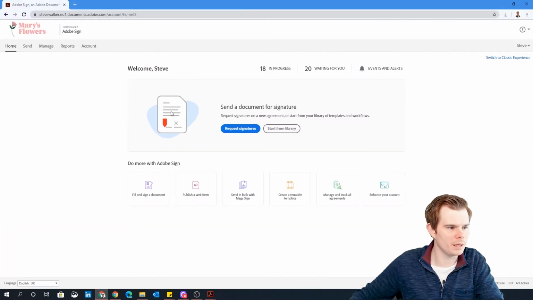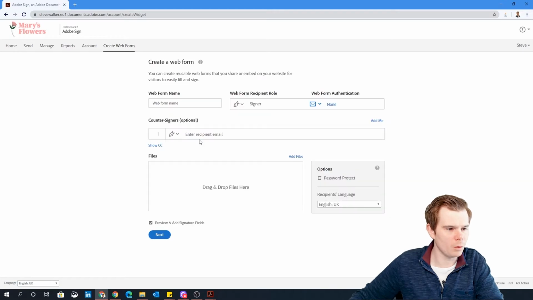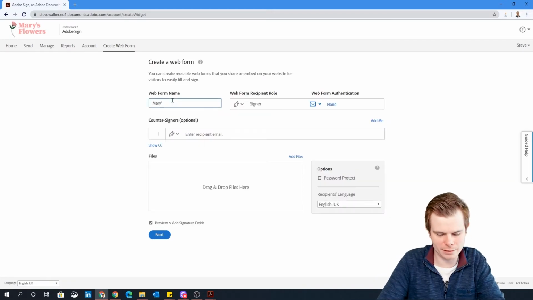So first and foremost, I'm logged into Adobe Sign now. You'll see I'm on the home screen of our web portal here. The first option we need to choose is to publish a web form. So we're going to click on that. We're going to give our web form a name. I'm going to call this one Mary's Flowers Order Form.